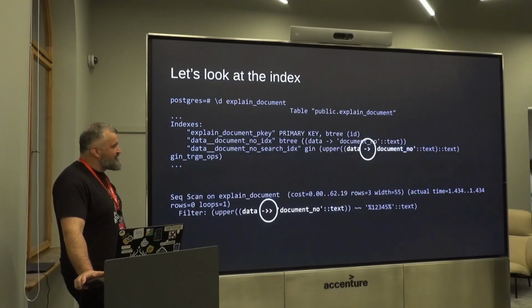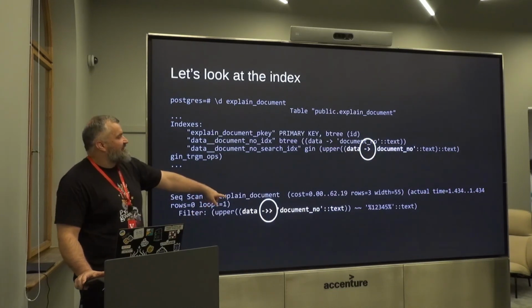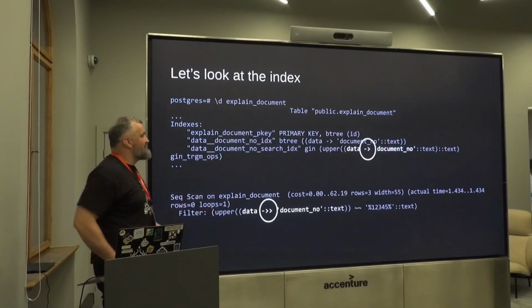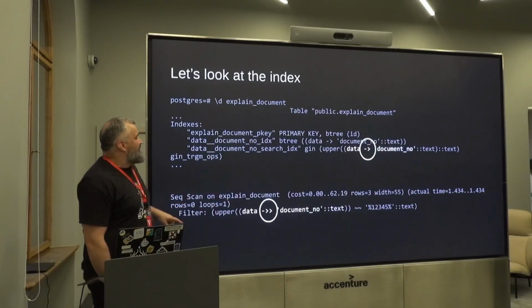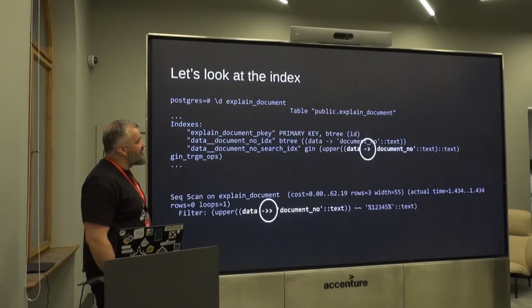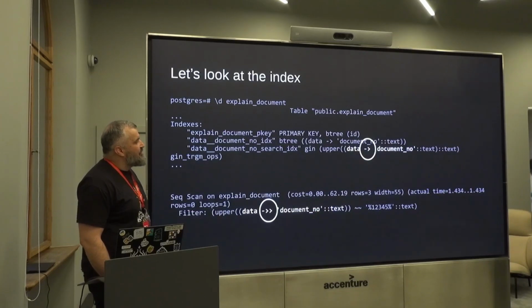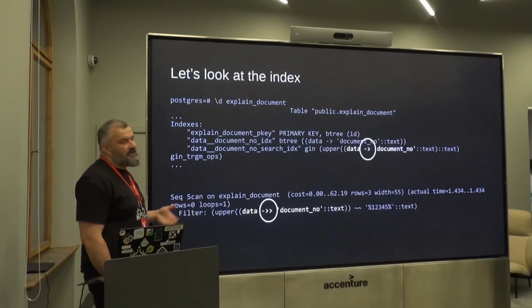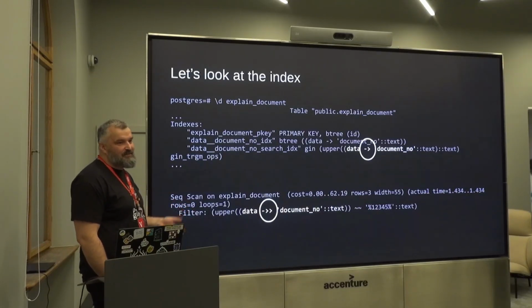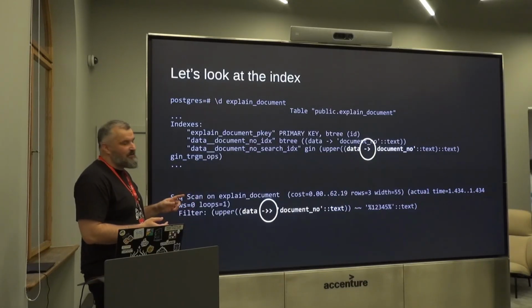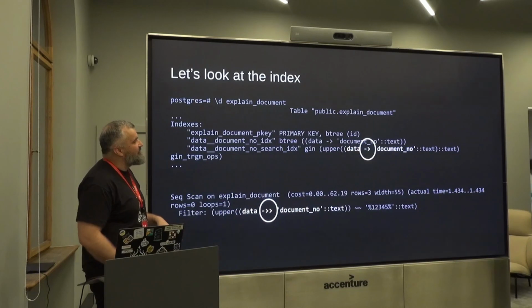If you pay close attention, there's either one or two greater than signs. In Postgres syntax, if you have just one greater than sign, it means retrieve the document number element, and the value might be of any type. It might be a list, nested JSON, an integer, a string, a boolean. It's whatever.